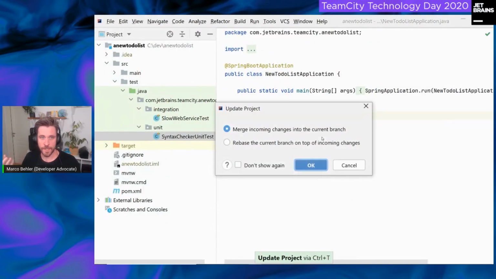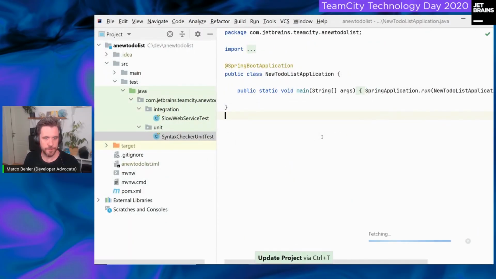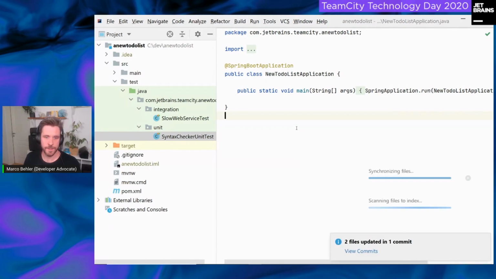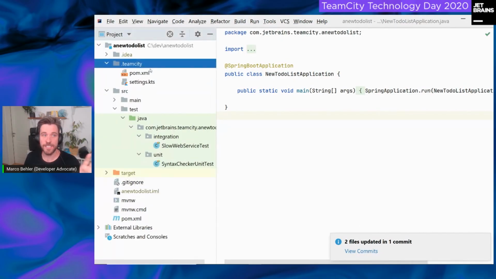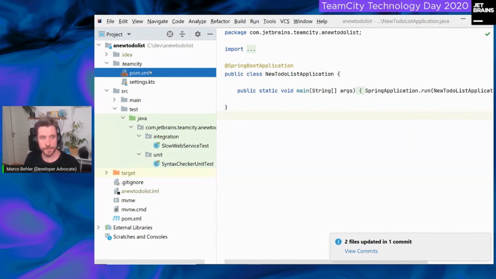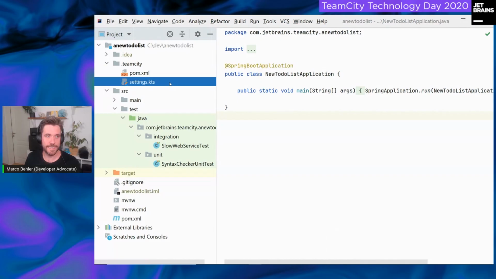Which means I'm going back to my IDE. I'm just doing a pull. It takes a second to finish. And then I get a message saying 2 files updated in 1 commit. I have a new TeamCity folder up here in my project with just 2 files, a POM XML file and a settings KTS file. Inside my settings KTS file, there's my Kotlin code.